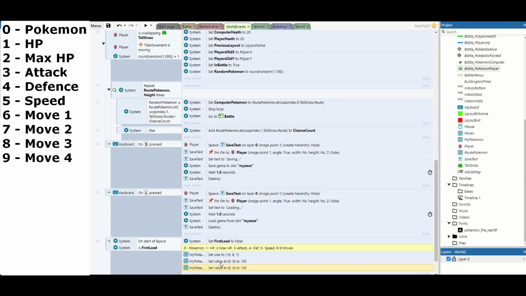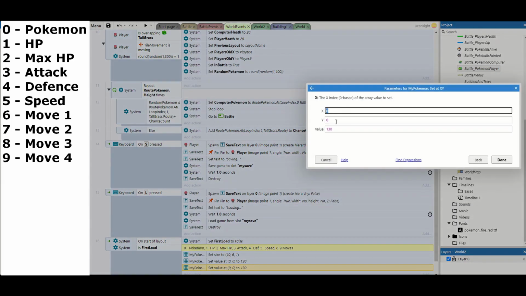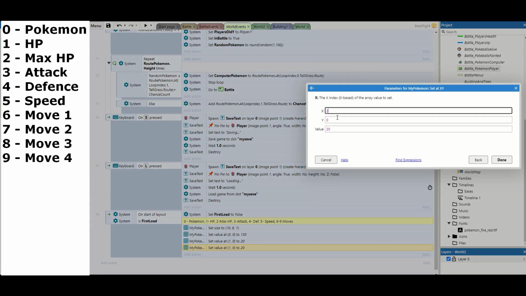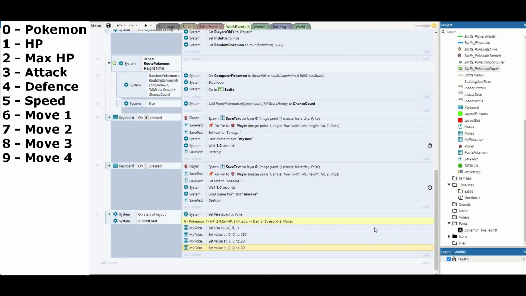Next, we're going to copy and paste this. And Y is going to stay the same, but the X is going to go up by 1, and 1 is our HP. So how much HP have we got? And I'm going to say we're going to start with 20 HP. Copy and paste again. Change the X by 1. Now, number 2 is our max HP. I'm going to say that 20 is our max HP, so we're starting with all our health.